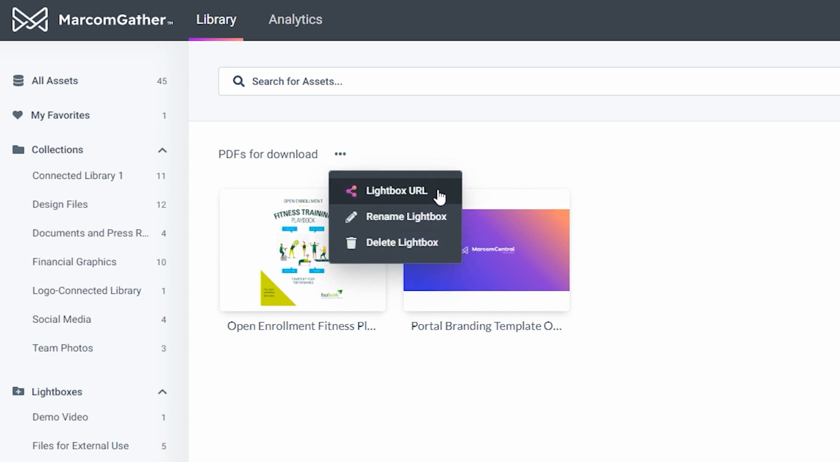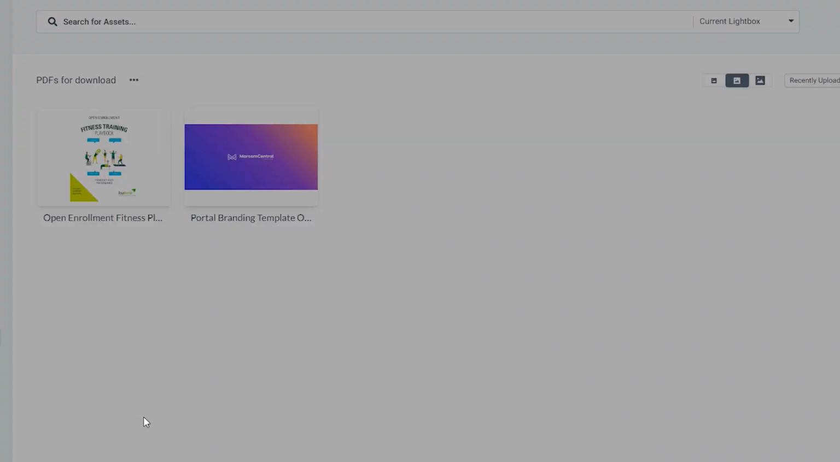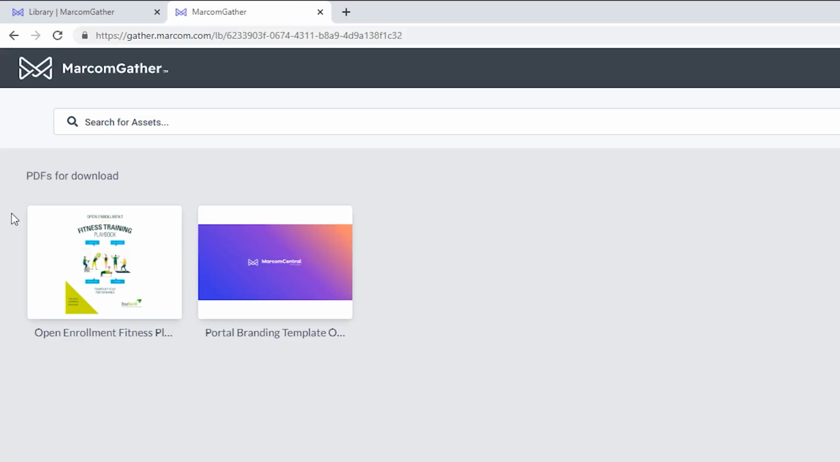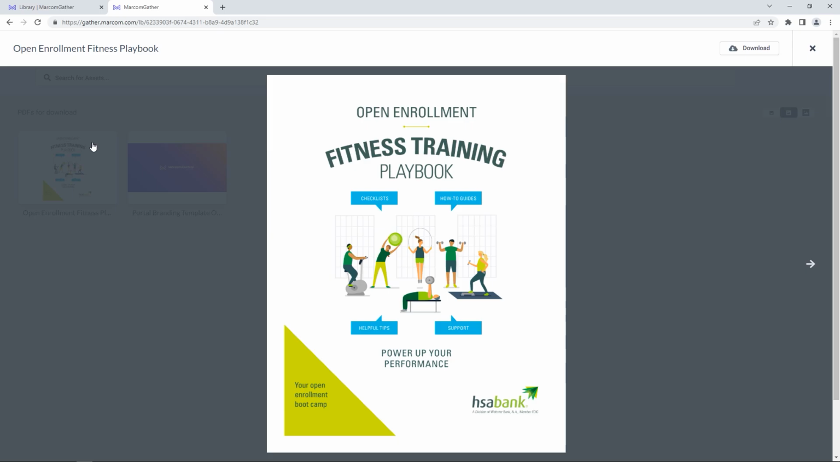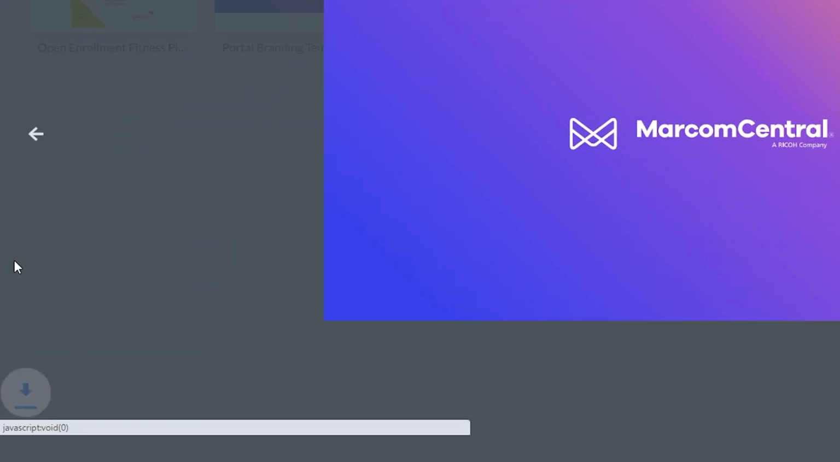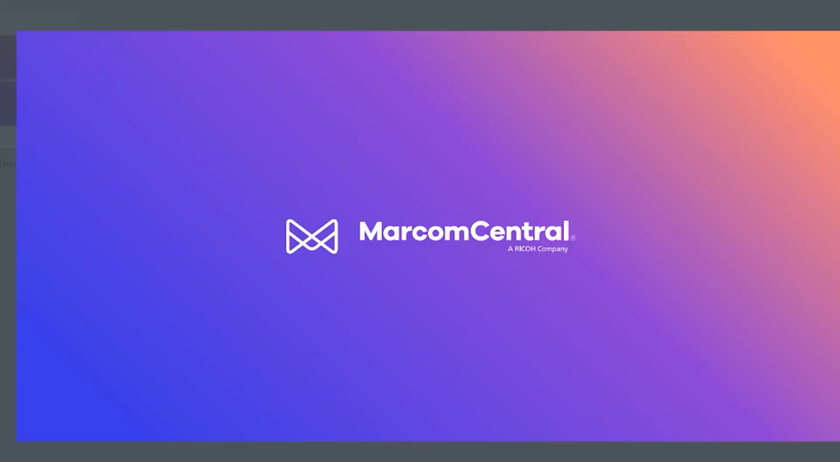I can simply create a Lightbox URL. I can set an expiration date or not, it's up to you. I can copy the URL and I can send the link to whomever I want. Notice that it'll be branded with your personal logo and whomever opens it can simply view it or download it. They are not able to edit it, delete it, rename it, etc. They don't have any access to your system whatsoever.